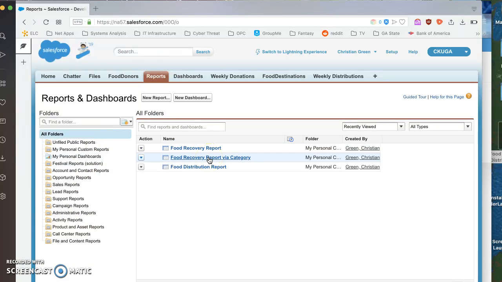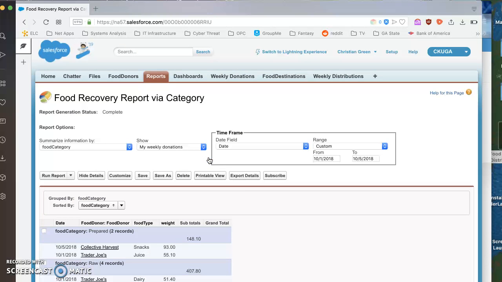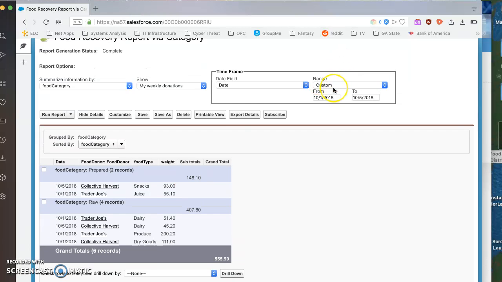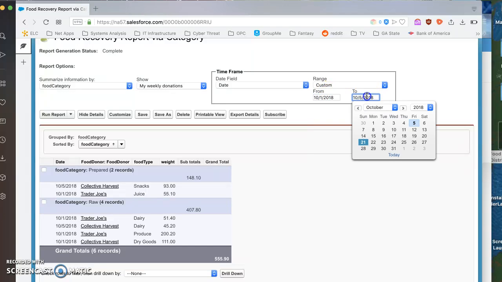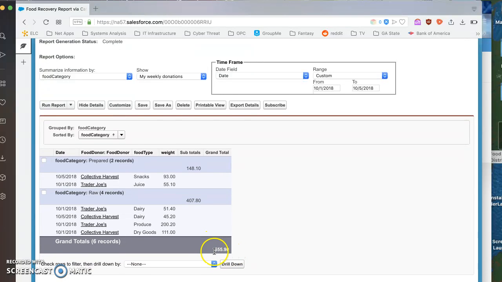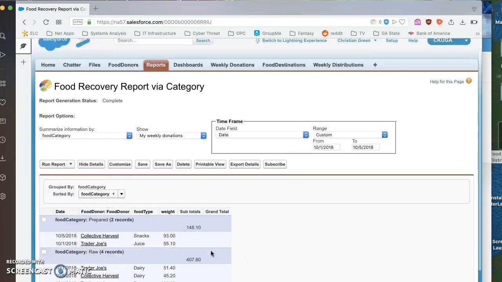Moving on to our next report, food recovery report. This one here is filtered by dates and just grouped and subtotaled by category. As you can see, we have specified the beginning and end date that's included in the report as a filter. It goes from the 1st of October until the 5th. Also, it is grouped and subtotaled by food category. As you can see, prepared here, subtotal is 148.10. Food category raw, 407.80. Also, the food total categories have a grand total down here, which is 555.90.